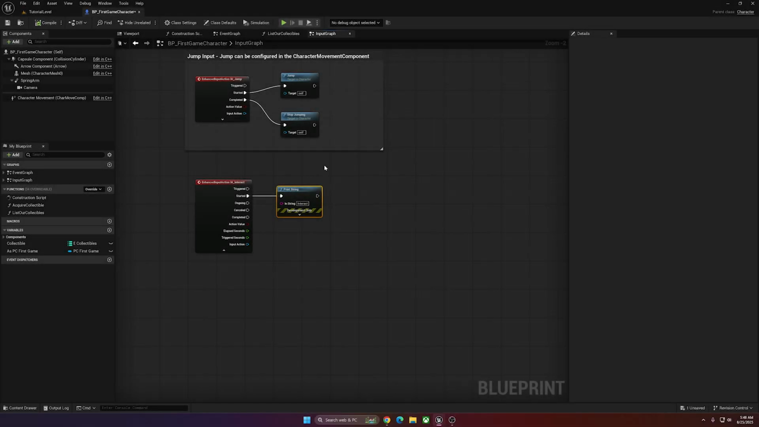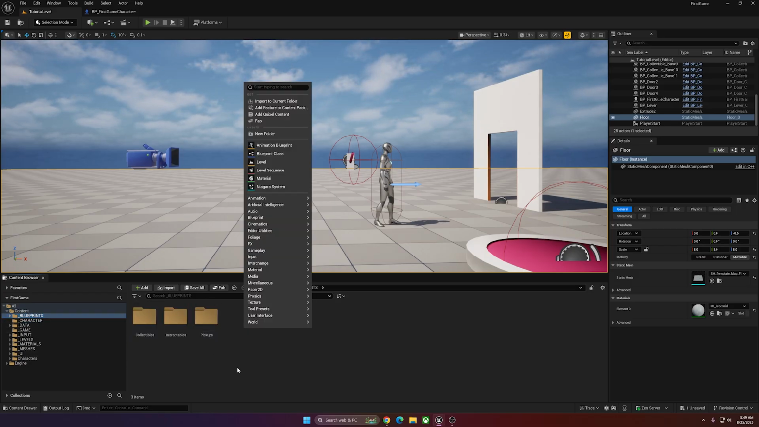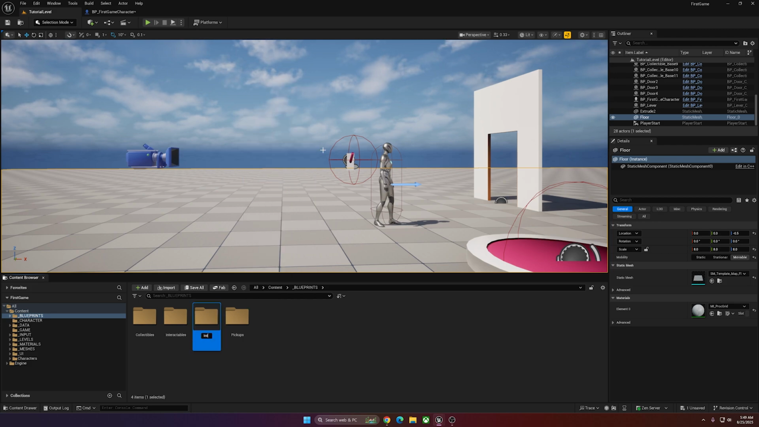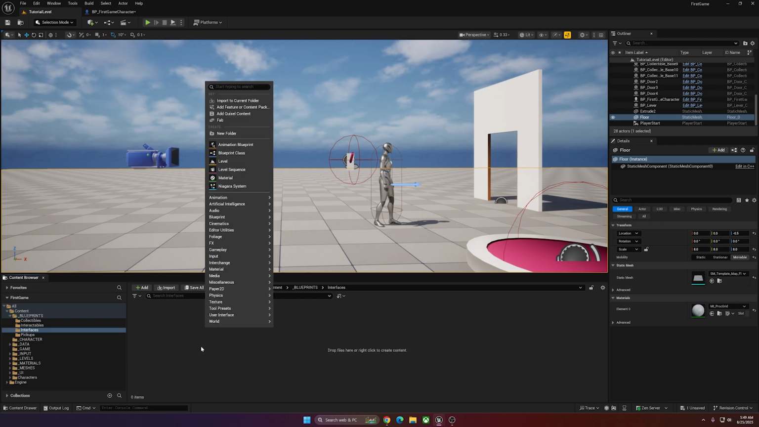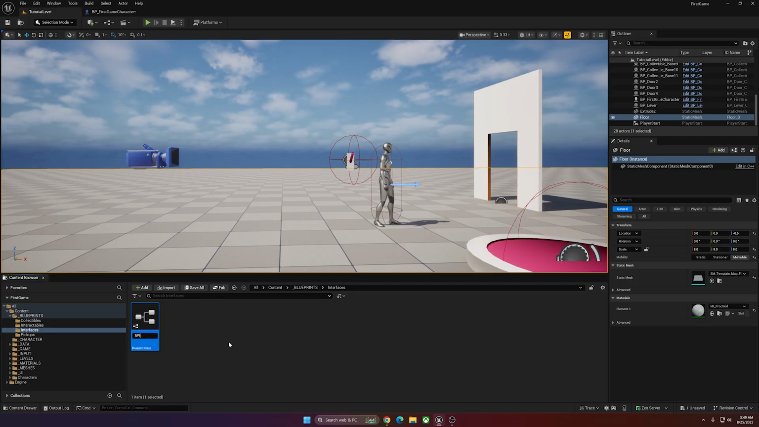At this point, we want to set up an interface that will be able to communicate with actors we can interact with. Let's go back to the root folder here. I like to put interfaces in my blueprints folder. So I would go in here, make a new folder. Let's call it interfaces. Open that folder. Right click anywhere, go to blueprint, blueprint interface. BPI for blueprint interface, _interact.